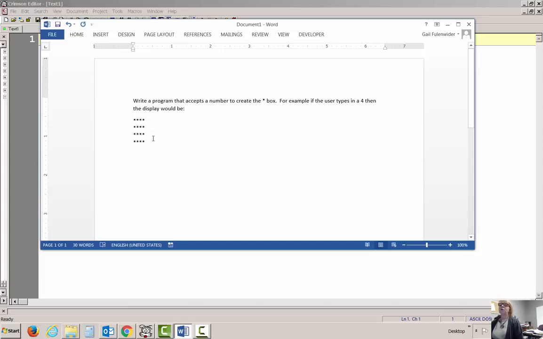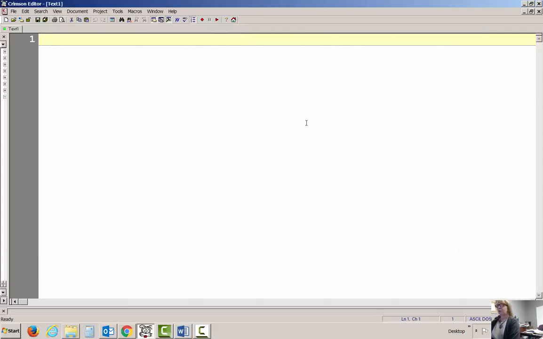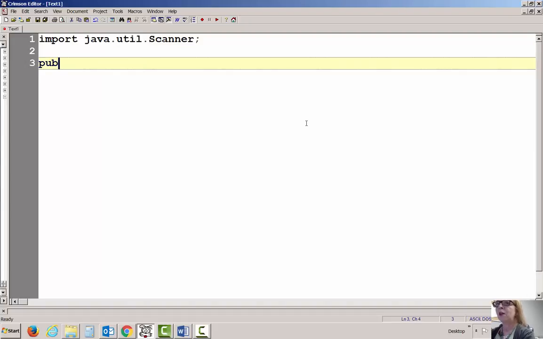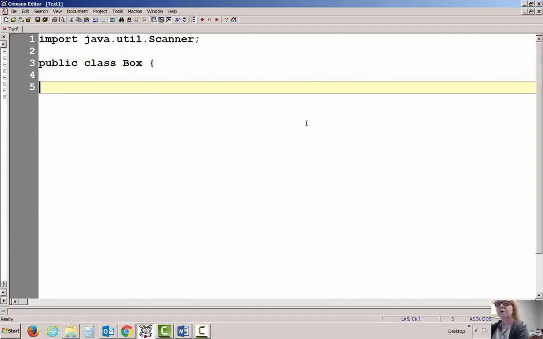Now let's take a look at just getting started on this program. We can always go back to our template. And remember, the imports are first. So I need to import java.util.Scanner because I'm going to get input from the user. Then I need to do my public class name. I'm going to say Box. Then I need to do my public static void main.